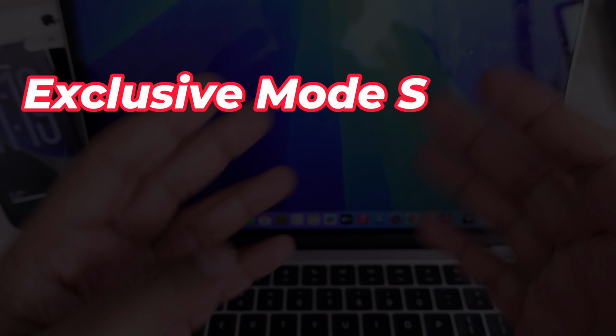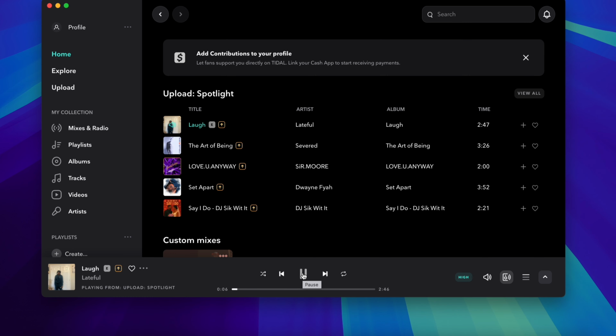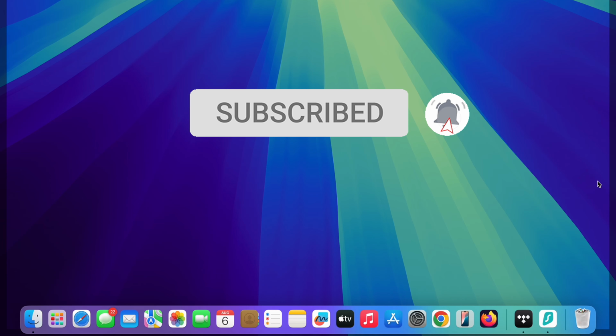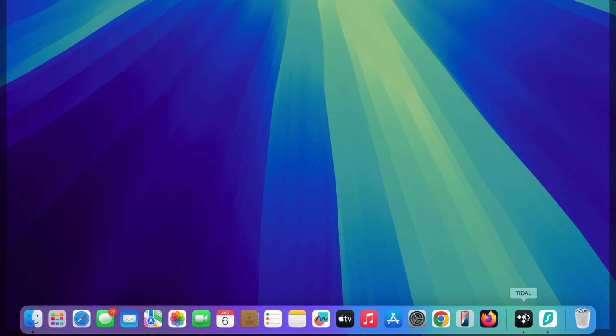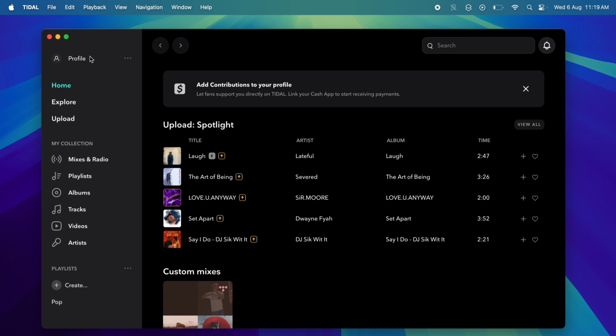Hey guys, in this video I'm going to show you how to enable exclusive mode in the Tidal app on your Mac or PC. If you're trying to get the best sound possible, you're definitely going to want to turn this on. Alright, first, go ahead and open up the Tidal app on your desktop. I'm using a MacBook Air, so if you're on Mac, your screen's probably going to look like mine.